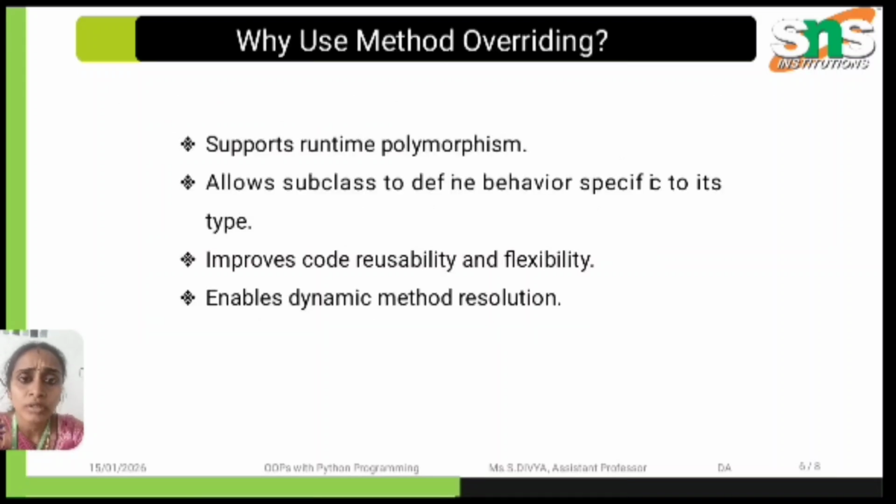So why do we go for method overriding? It supports runtime polymorphism. In Python or in OOP programming, some of the benefits we get are exception handling, polymorphism and abstraction. When we use the overriding method, it supports this at runtime, and it allows the subclass to define behavior specific to its type, which improves code reusability and flexibility.